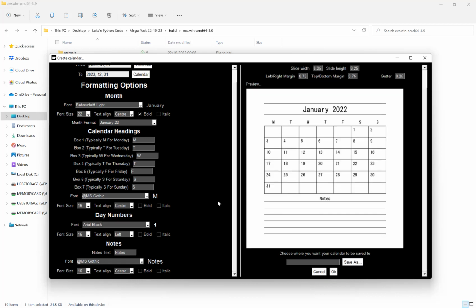And lastly, on this side, we have the options for our notes header. Now, by default, this is called notes, but you can change the text here to whatever you want, and that will obviously, in your final version, update there. And again, we have the same options. Again, we can choose a different font for it, different font size, and our alignments, and of course, bold or italic.